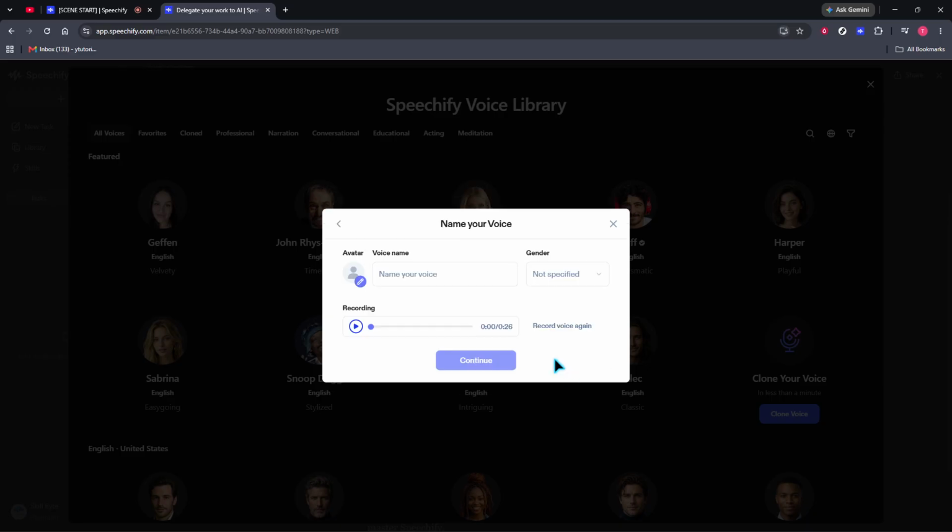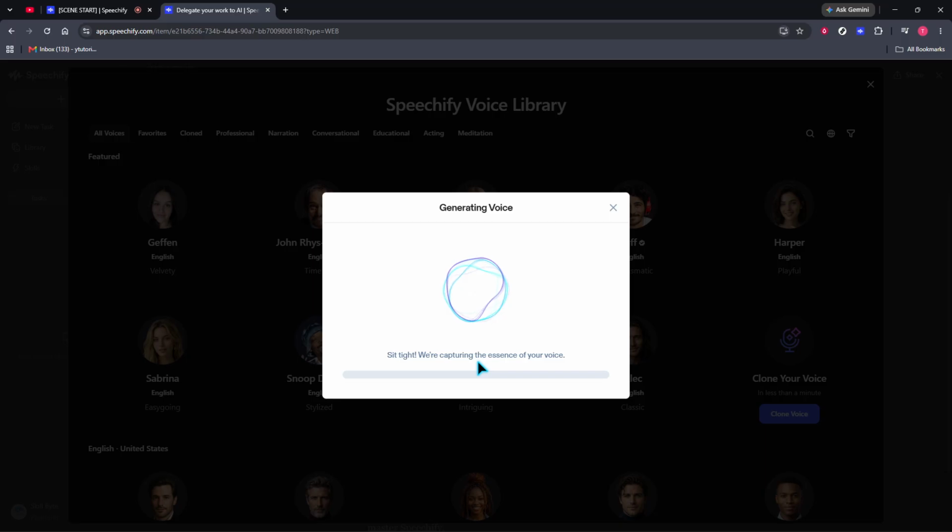Now type in a name for your new voice and choose a gender. This helps organize the voice inside your account and prepares it for use in future projects. Then click Continue one final time. After that, Speechify will begin generating your clone voice, and all you need to do is wait for the process to finish.